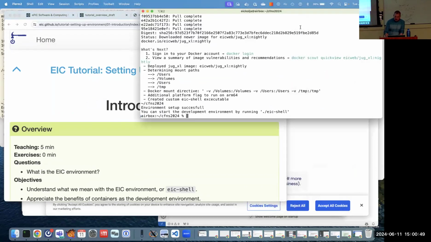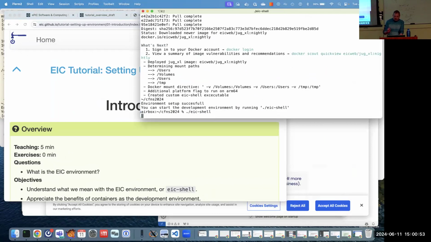So once you have that, what you want to do is run EIC shell. If you don't have your Docker client running, it might complain at this point, and it will probably take a little bit of time on the Docker as well.